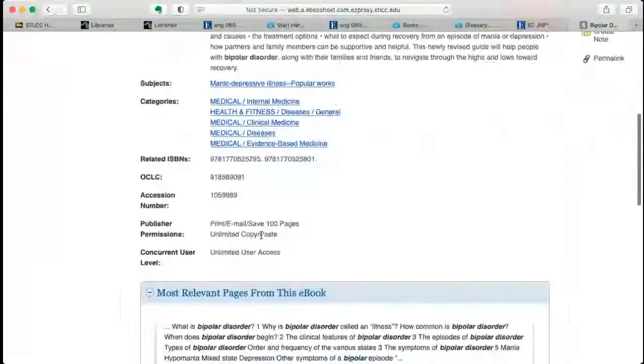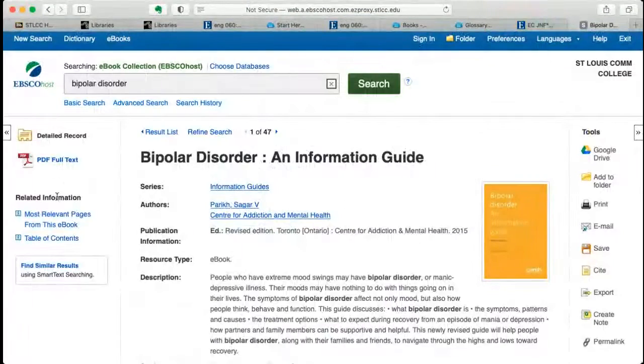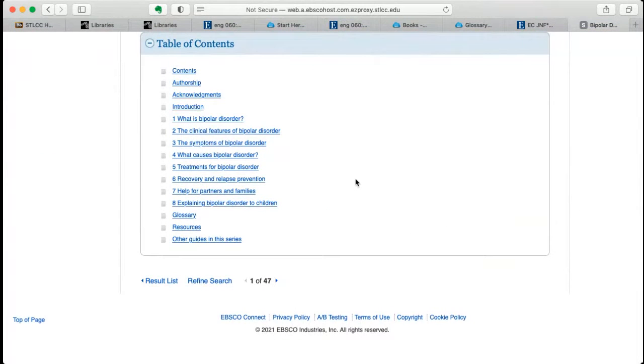Right over here on the right-hand side, we've got a table of contents. And you may need to enlarge that to see it, but it says what is bipolar disorder, what causes bipolar disorder, treatments for bipolar disorder. So that would get at, how can we help people with bipolar disorder, prevention, recovery and relapse prevention, help for partners and families. That might be another interesting chapter to read if you're thinking about how can I help someone.